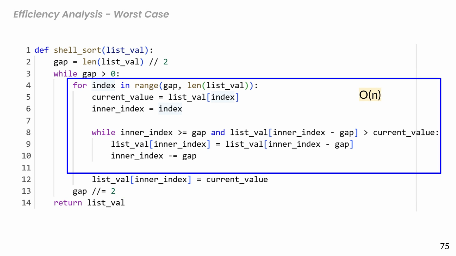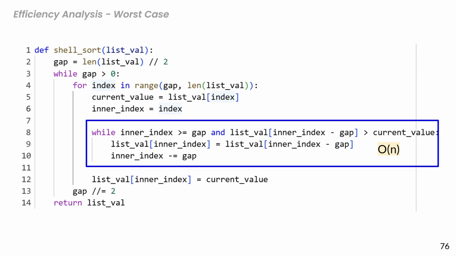Next, the for loop will run n times. Lastly, the inner while loop will also run n times in the worst case, because it must shift almost every element. Combining all 3, the worst case time complexity becomes big O of n squared.